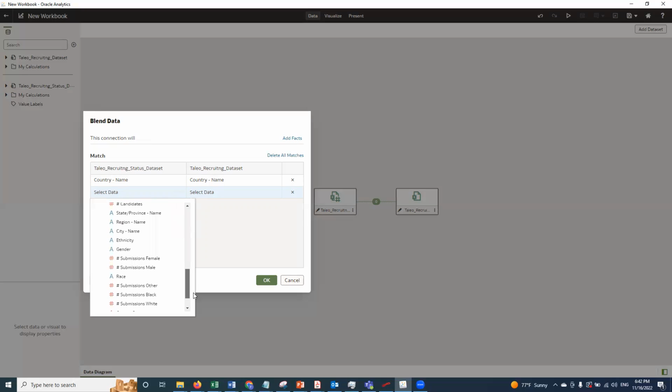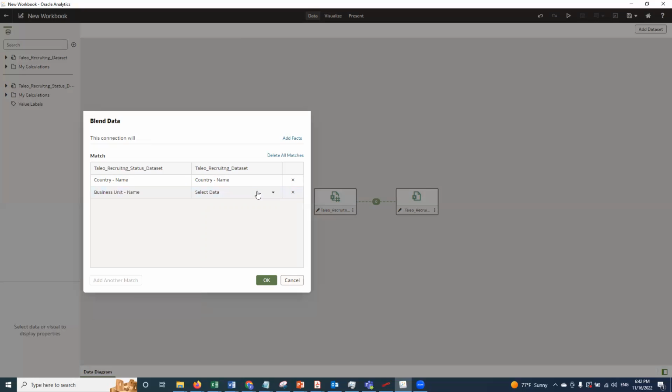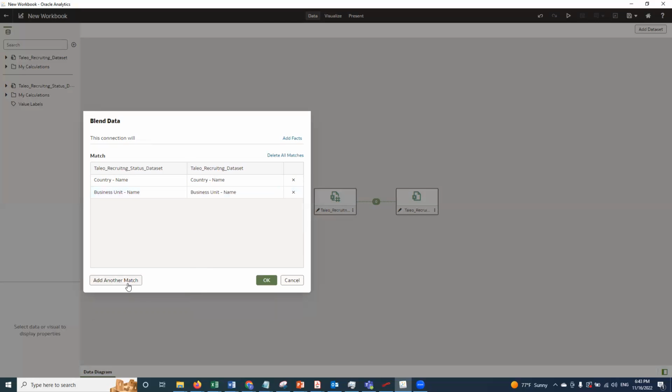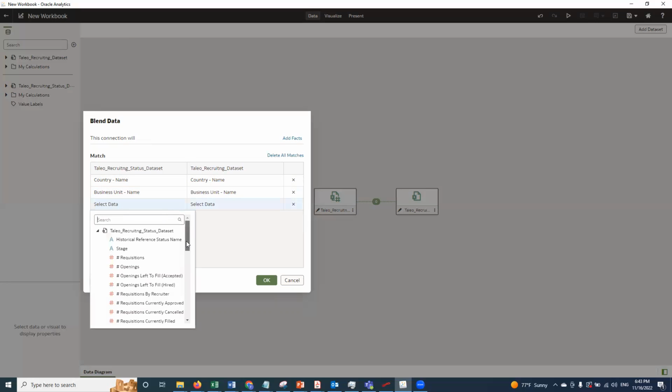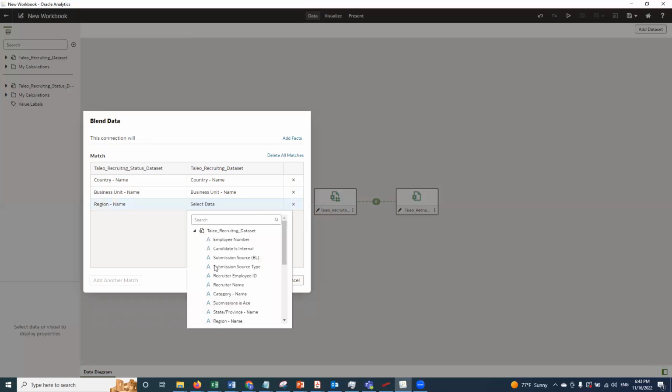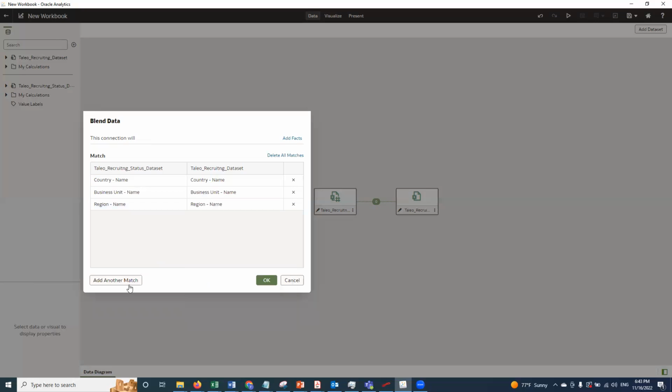The second option that I may suggest you go through is business unit name. Business unit name is another powerful connection that we may create between two data sets. So business unit name, let's add another match. Most probably we may have all their hierarchies related. For instance, let's choose region. I'm pretty much sure that region may appear in both. Let's choose region. Let's go for another match.